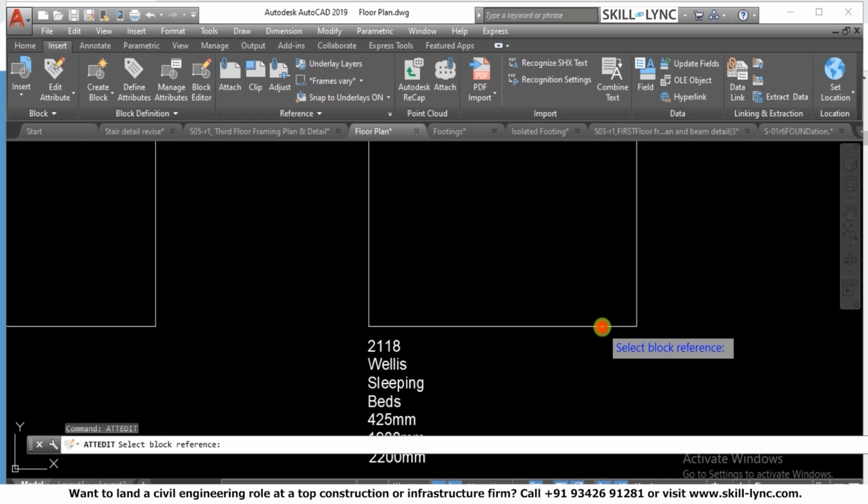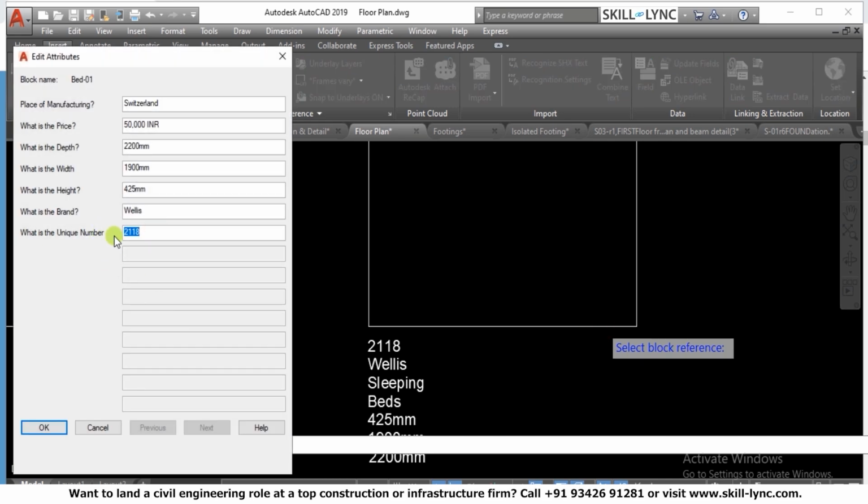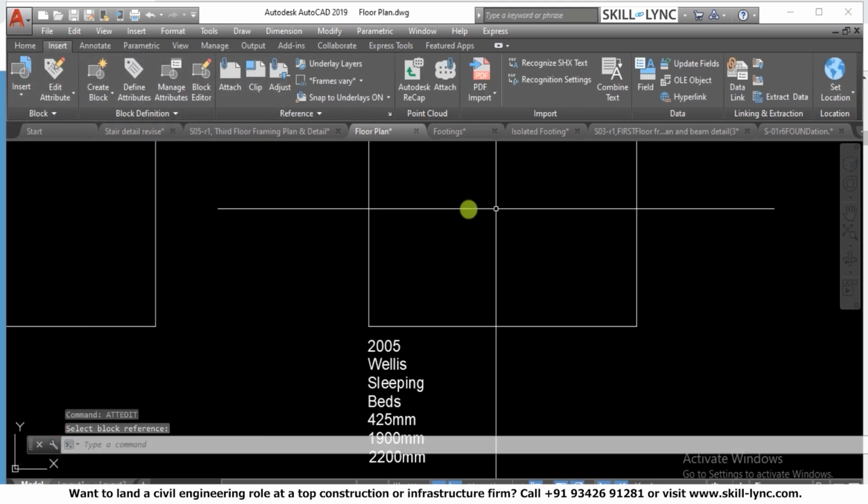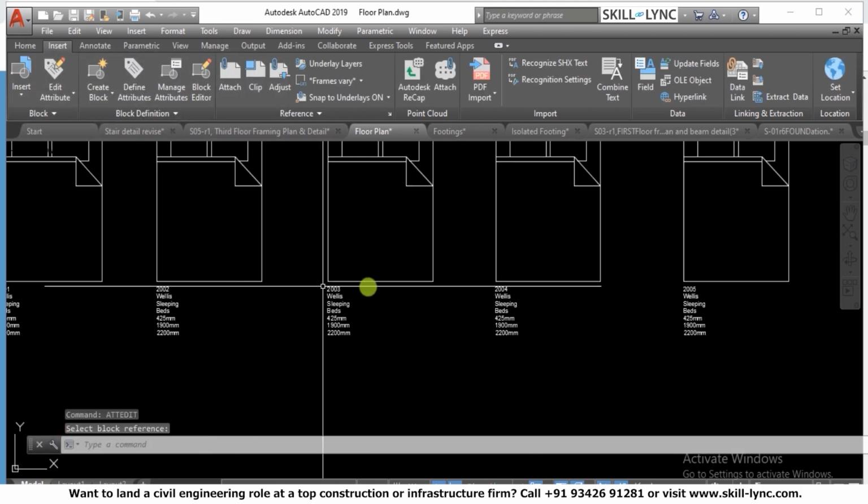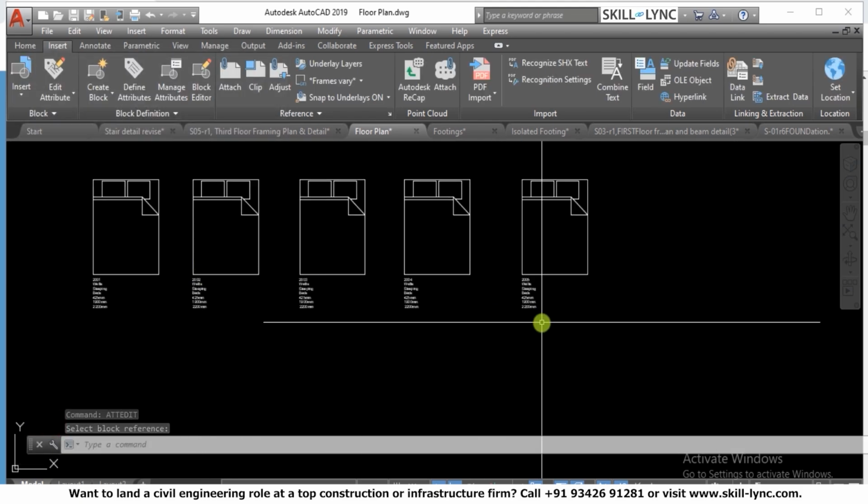Now 2005. Now this is something that you can see, that the attributes can be changed in the block. So this is one of the good advantages of attributes. Now I want to have the two commands. One is editing the attributes and also controlling the display of the attributes.